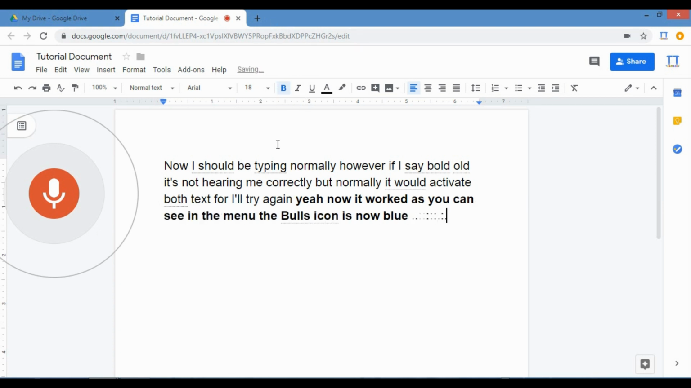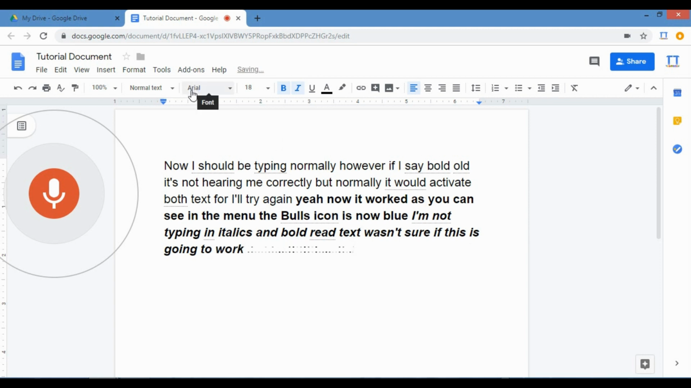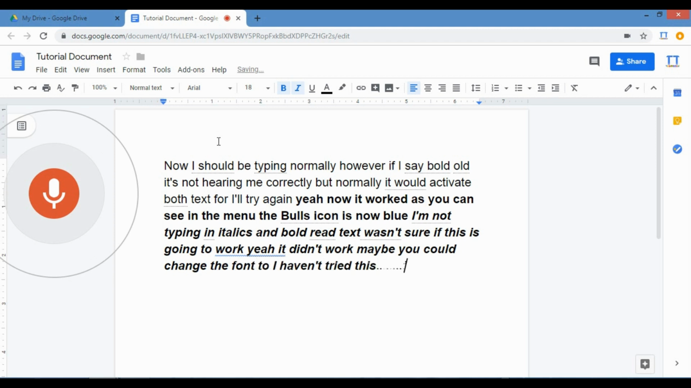Italics. I'm now typing in italics and bold. Red text. Wasn't sure if this is gonna work. Yeah, it didn't work. Maybe you could change the font too. I haven't tried this stuff. Font Roboto. No, it doesn't work like that. But this can do some pretty interesting things.